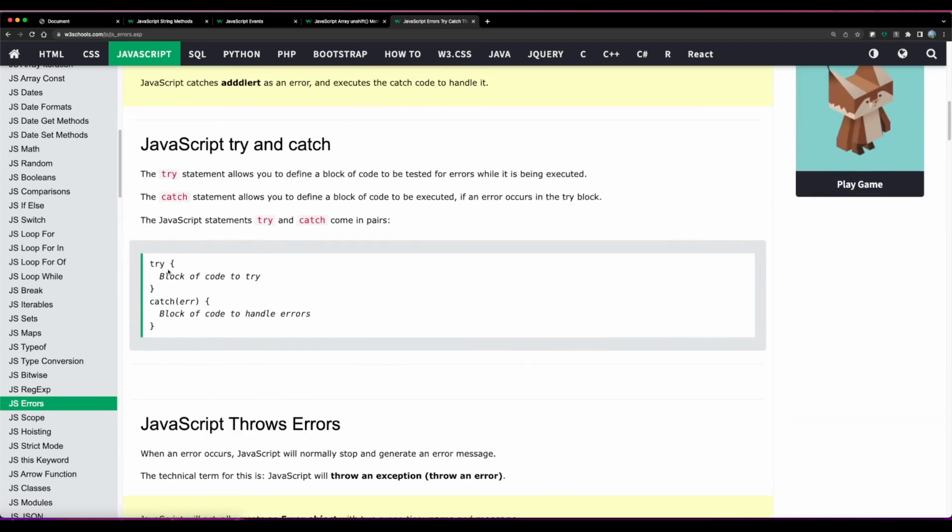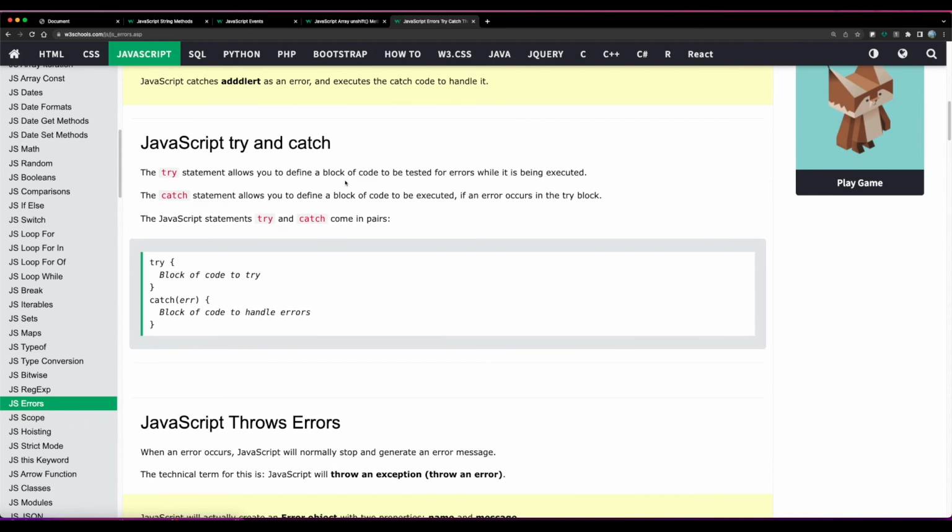For example, here it tells you that the try statement allows you to define a block of code to be tested for errors while it's being executed. The catch statement allows you to define a block of code to be executed if an error occurs in the try block. Essentially what that means is that you have a block of code within the try brackets, and it's going to try and run that. If it sees any errors, it's going to run this block of code.